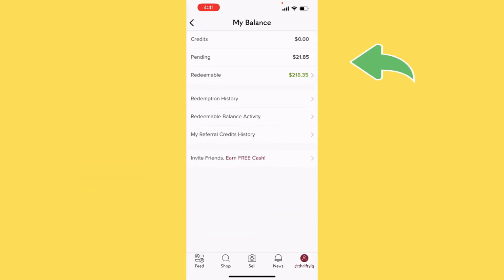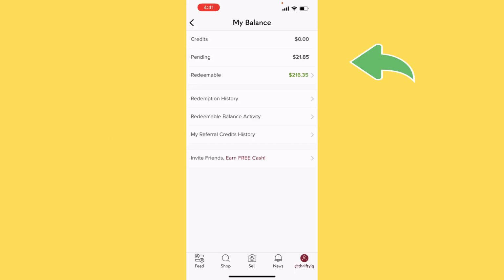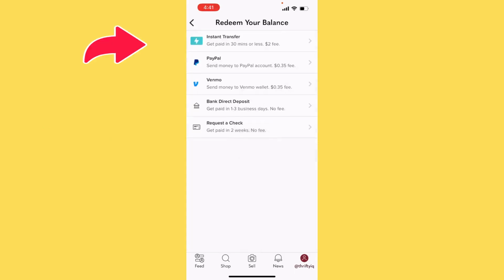And here you're going to see the money that is available to you. So you may have credits available, you may have money that's pending from sales that have not hit your account yet, and you also may have funds that are redeemable. And here you'll see in green the amount that you are allowed to take out. I'm going to tap that.